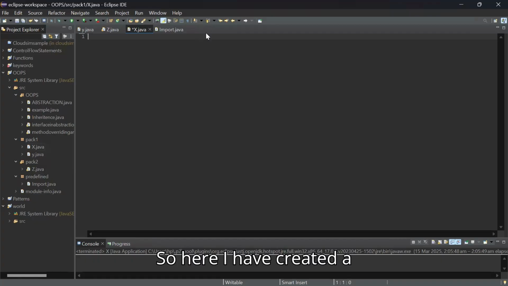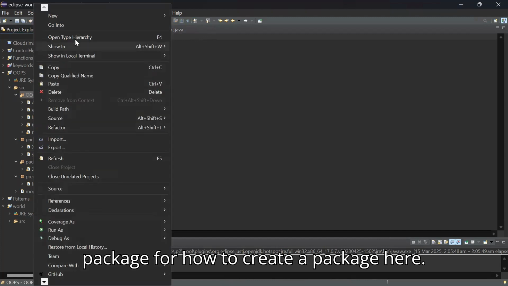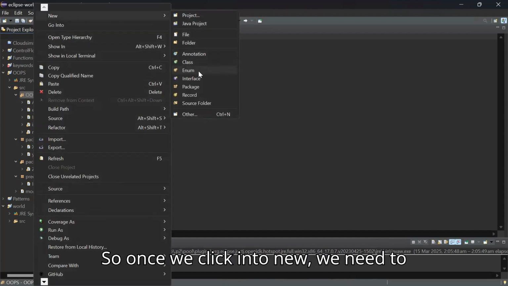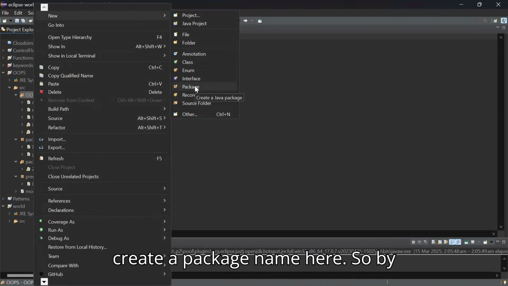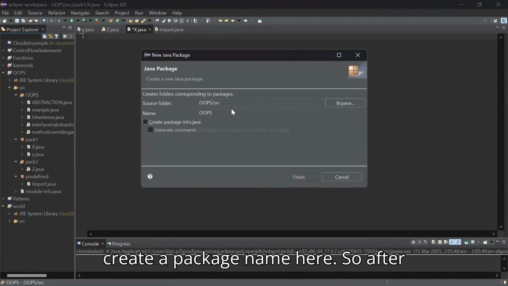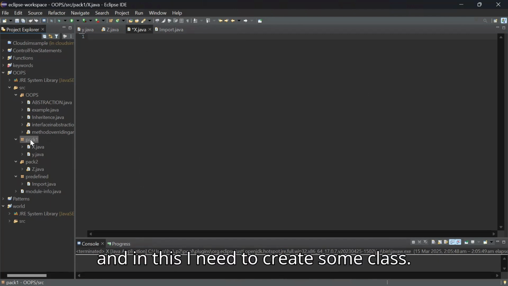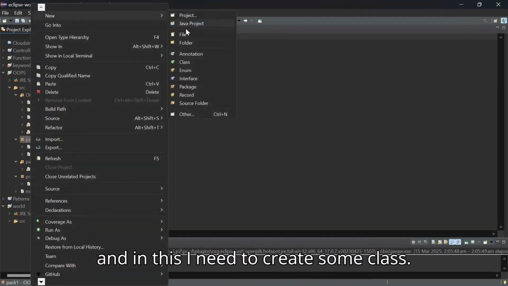Here I have created a package. How do we create a package here? Once we click on New, we need to create a package name. After this, we need to click on Finish. I have named my package pack1. And in this, I need to create some class.